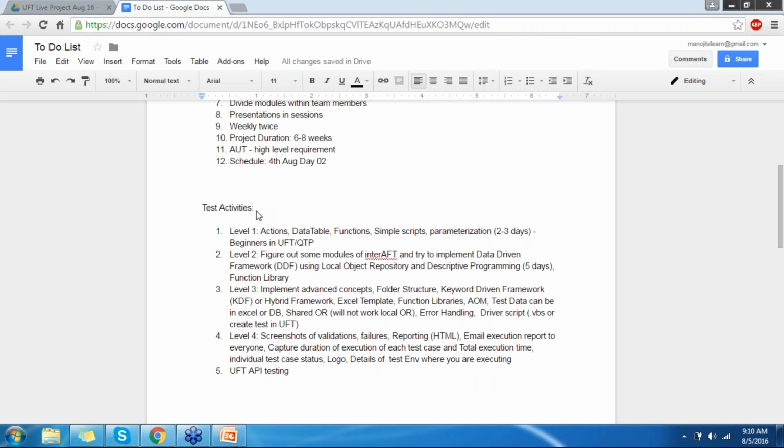What is logo? Logo means on the HTML report, if you want to put some logo. So if you want to add any image or a logo, you can just add.